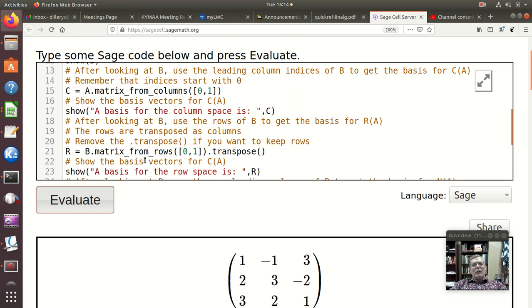Again, we don't need to. We're looking at it anyway, so I can just look at it and see that I need the first two rows. Now here, I tossed in a transpose to get these as column vectors. So yeah, you don't have to. All you have to do is remove that dot transpose if you want them to stay as rows.